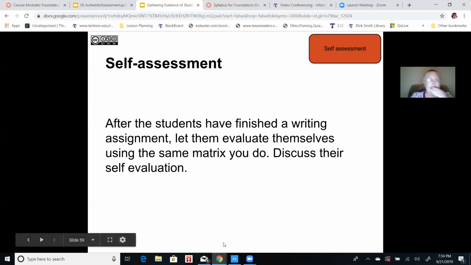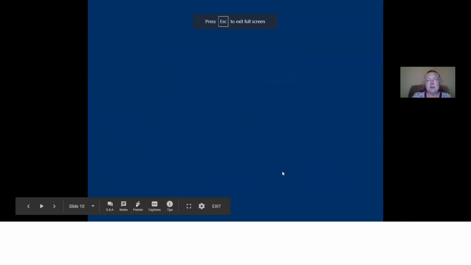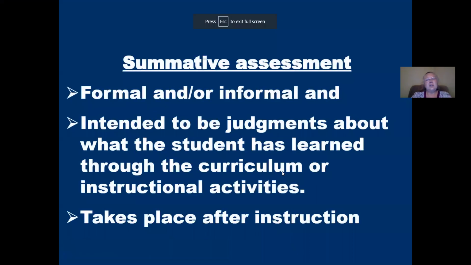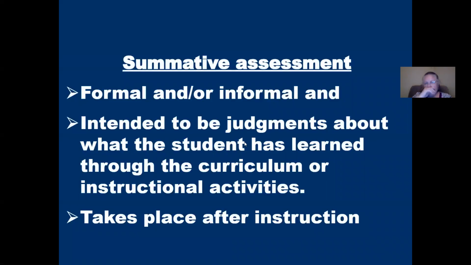So let me go back to our presentation here. Did y'all get those already? So we go. Now, there is a big difference between what is summative and what is formative. So summative assessment, just think about how that word is written. Sum. Oops, sorry. Let me tell it to wait an hour.